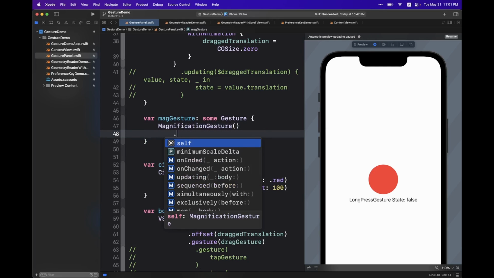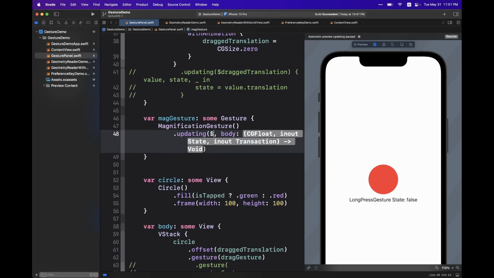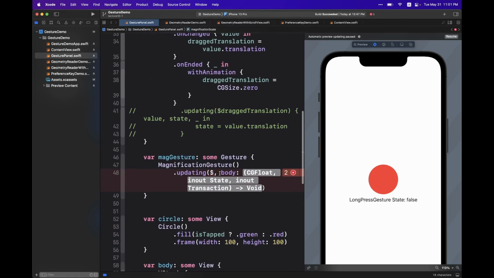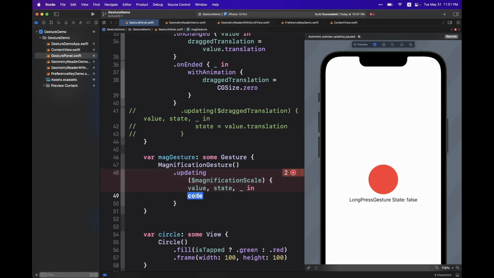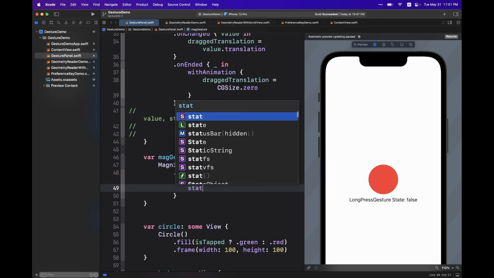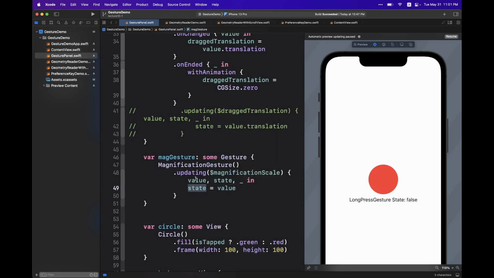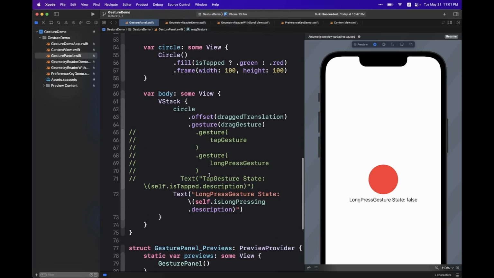Also it has a function called updating. Again I'm going to take a binding from this magnification scale. And for this body I'm going to say again value, state, and ignore this one. So I'm going to assign this value directly to the state, and this value is going to be the scale you actually zoom in or zoom out. Now let's apply this thing to the circle.